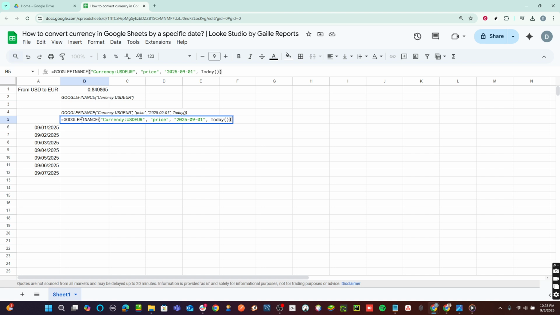What you're doing here is asking Google Sheets to provide you the exchange rate for the specified date, which in this example is September 1, 2025, and compare it with today's exchange rate. Press the Enter key again and voila, you should see the historical exchange rate appear in the cell.